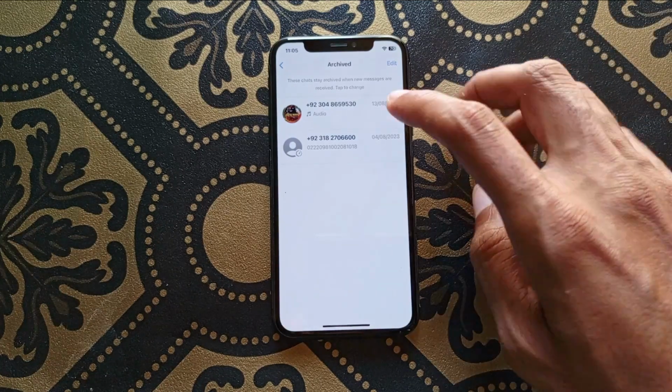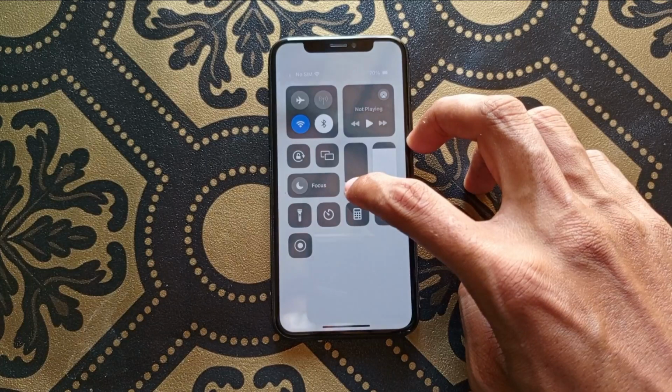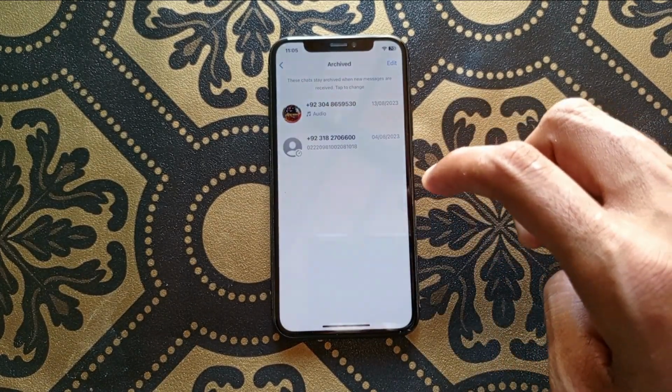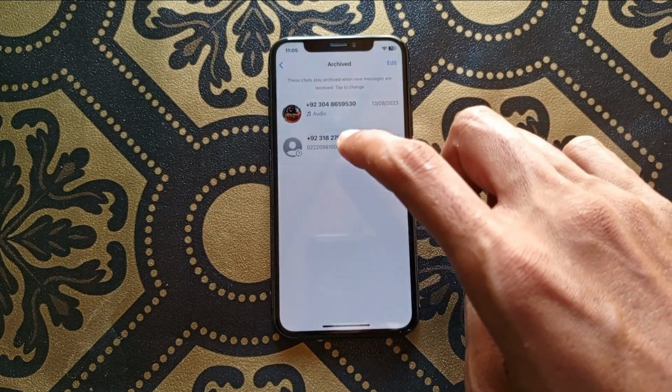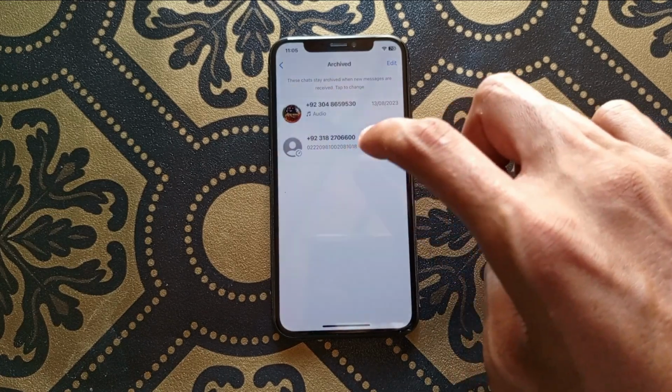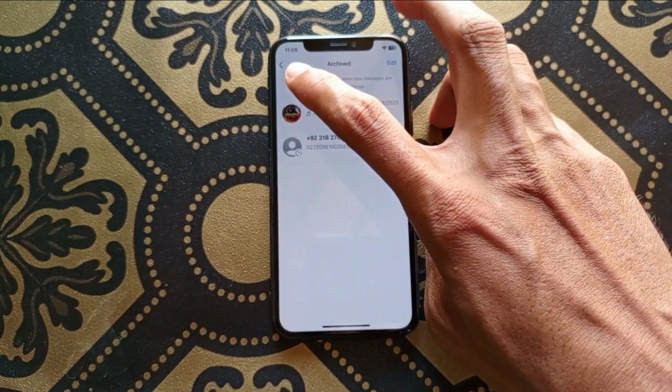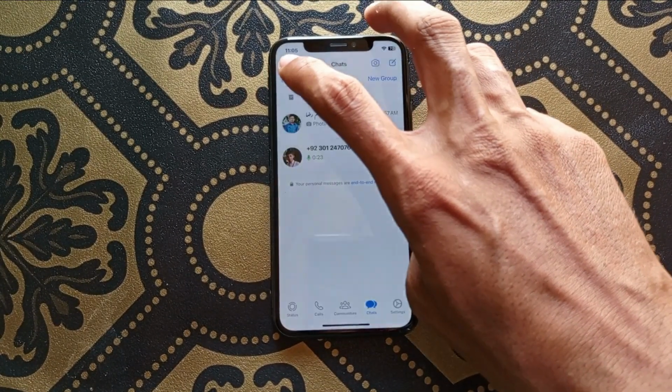In this video, I'll show you how to fix contact names not showing in your phone. So guys, here you can see these contact numbers are not showing their names. How can you fix it? Simply, you can fix this problem.